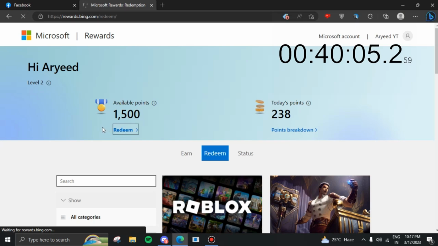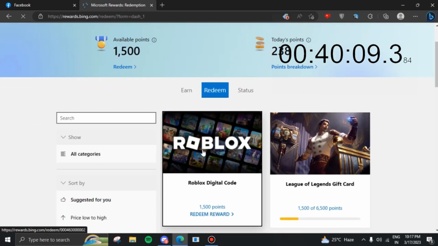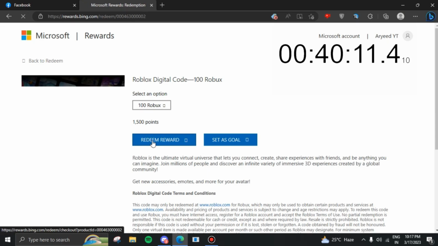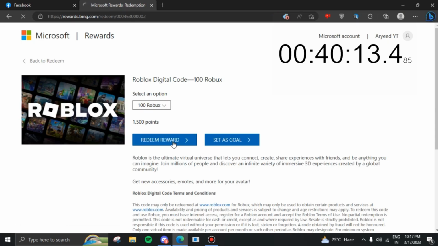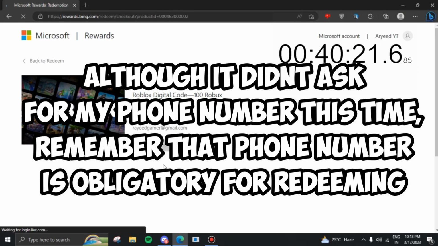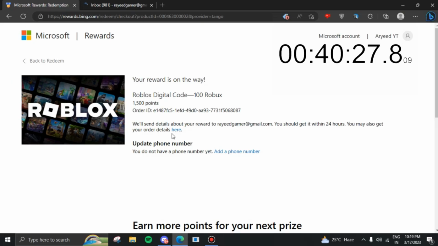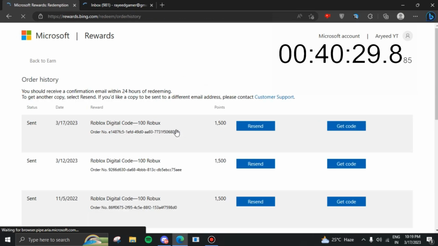Head over to redeem, click on the Robux gift card tab, and then confirm your reward. If this is your first time redeeming, then it would ask your phone number for verification, but here it didn't. This doesn't change the fact that you can use Rewards without having a phone number though. Anyway, I got the pin from this menu later on, and I have to use this on roblox.com/redeem in order to redeem the Robux.